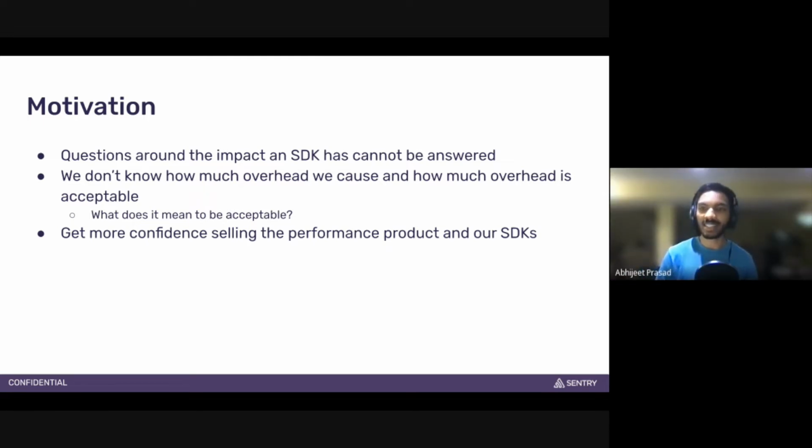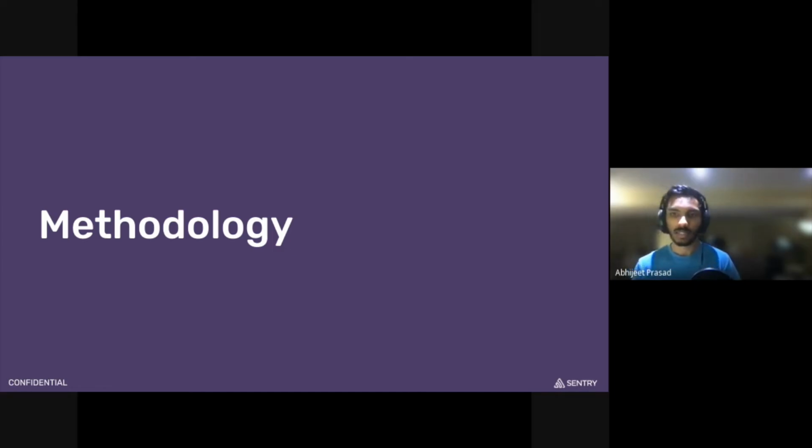And the idea here is that once we get these numbers, we're a lot more confident talking about our SDKs to our customers internally, and we have a much better idea of the impact the features that we build are having on customer systems. So now let's cover how we want to approach grabbing this information to understand the overhead of our SDKs.